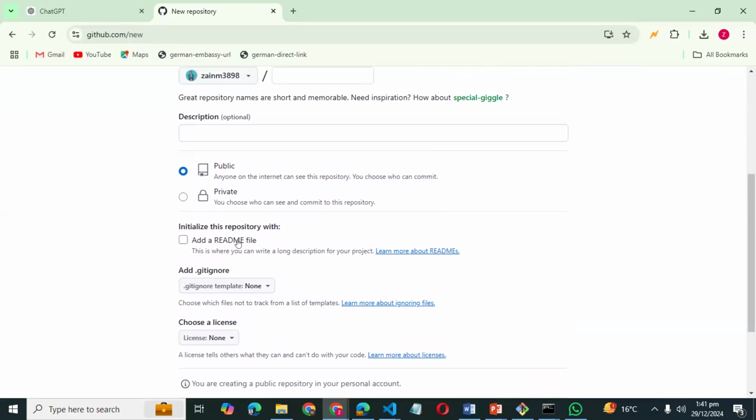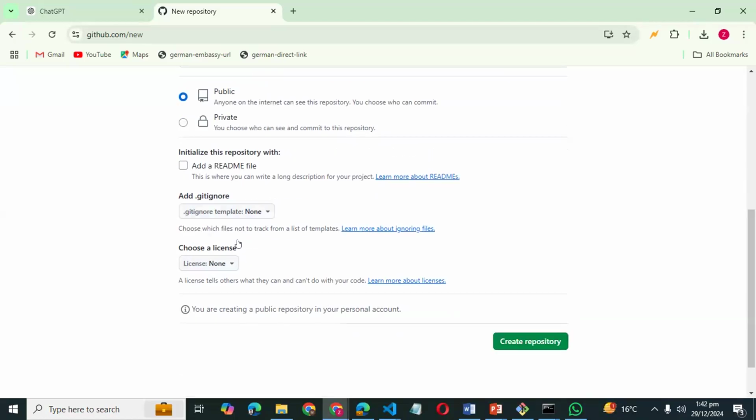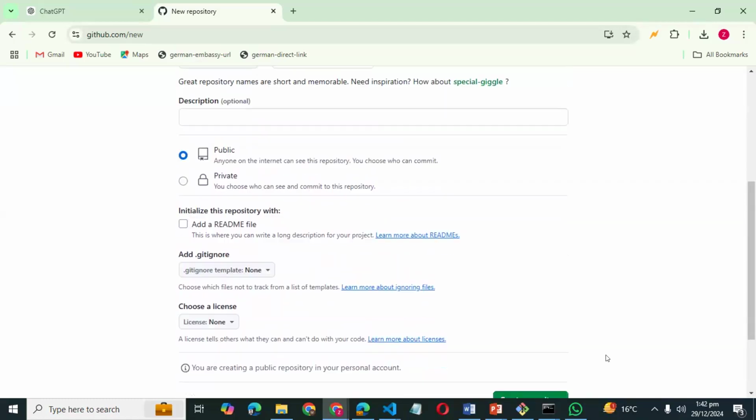Why do we add the readme file? Basically, if we don't add the readme file, our repository would be empty, right? So I don't want it to be empty, so I want to add some random file in it. That's why I add a readme file, right? That's the purpose of it. And after that, we just click on create.